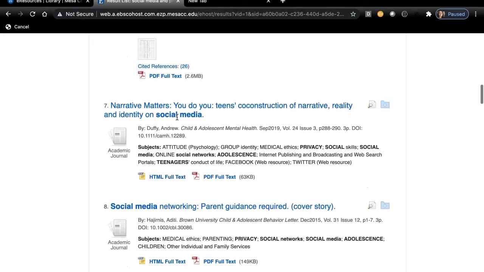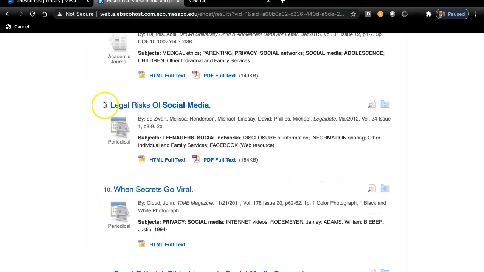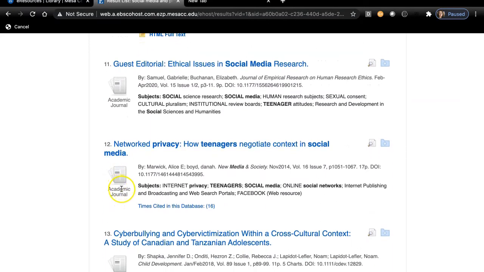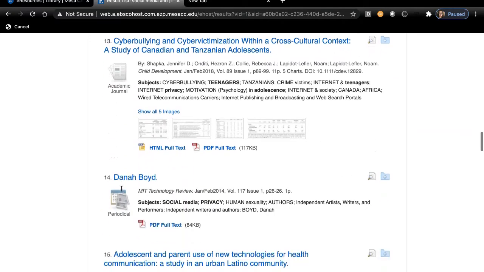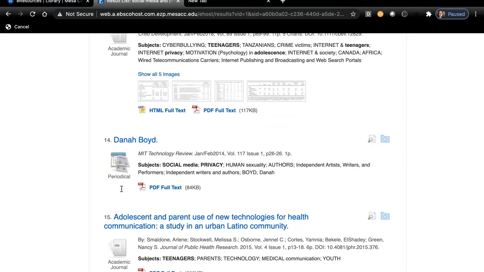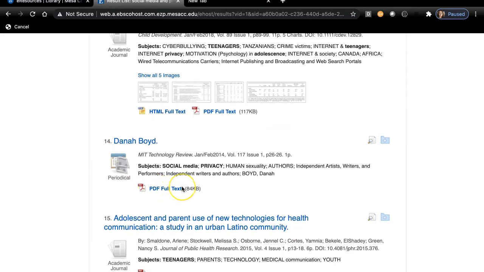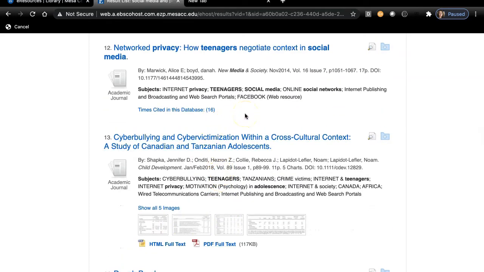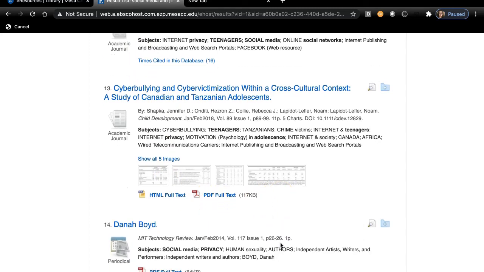Let's see. Number 9 and number 10, these icons say periodical. In this database, that means that it's a magazine article. And sometimes it'll have a newspaper icon if it's a newspaper article. But you can see right here, this has a PDF full text link. This has HTML, full text, and PDF. This doesn't have either. So this article, number 12, does not have the entire article. It has to say full text for it to have the entire text of the article.